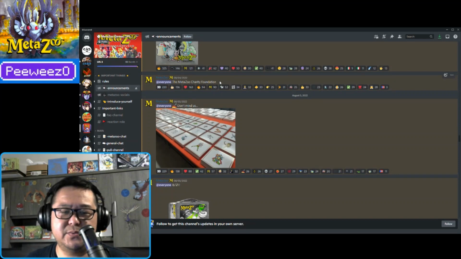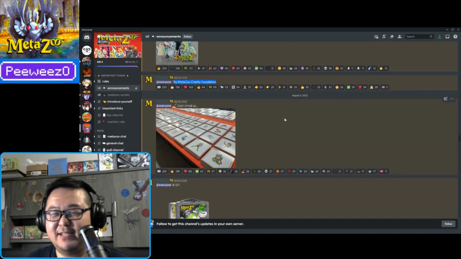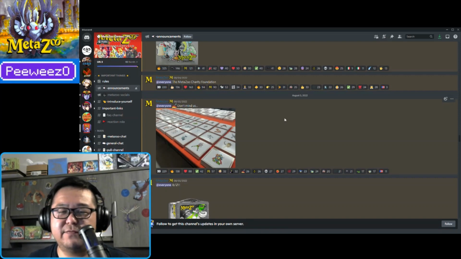Next one, let's mix the next one and news together. So we came out as news: the Metazoo Charity Foundation. What else can I say really about this? Metazoo is going to set up its own charity foundation to help out the needy, to help out different charities that are in need of support. So kudos to Metazoo for bringing that to light.